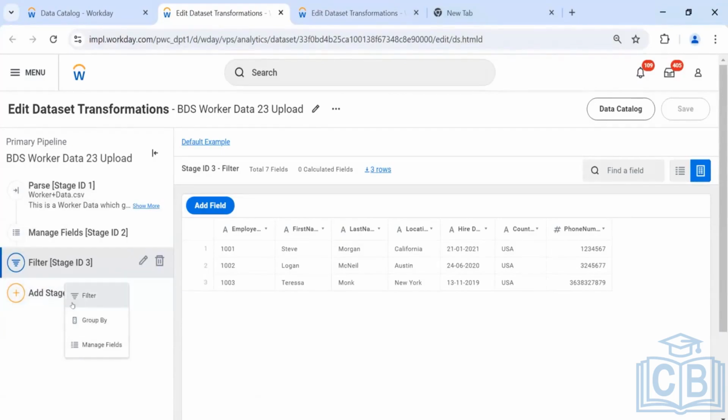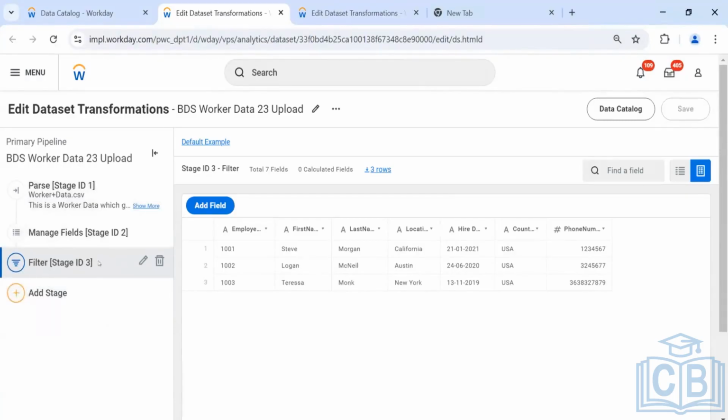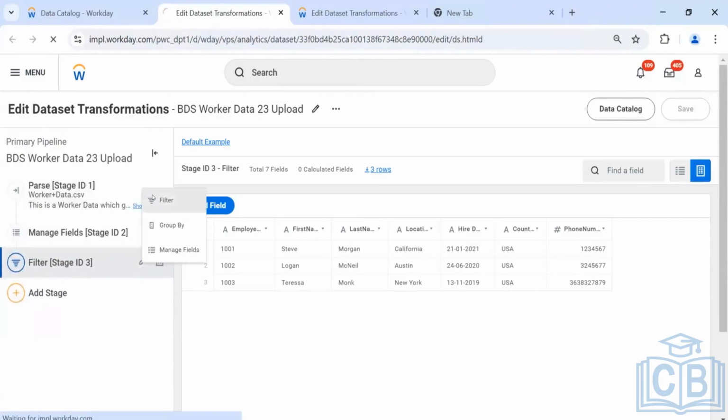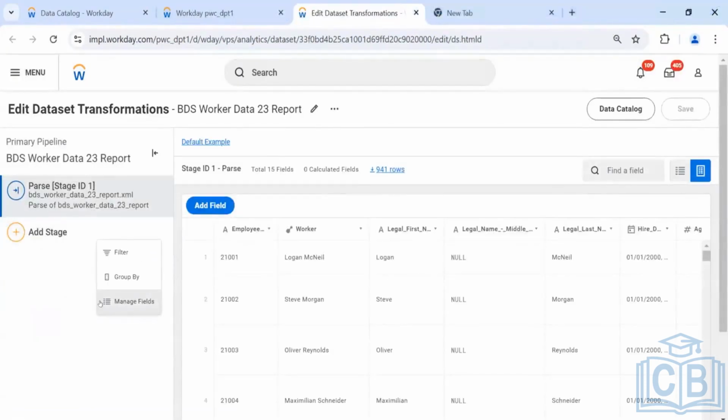For the base data set, I only get filter, group by and manage field. And one more thing: let's say after the part stage I forgot to add a filter stage. What I will do is, I won't delete all of them together, but here I will get a plus-minus sign. Insert a new stage. I can click over here, and a new stage will be inserted. I will be asked what stage I want to add. Let me show over here. Let me create a manage field.